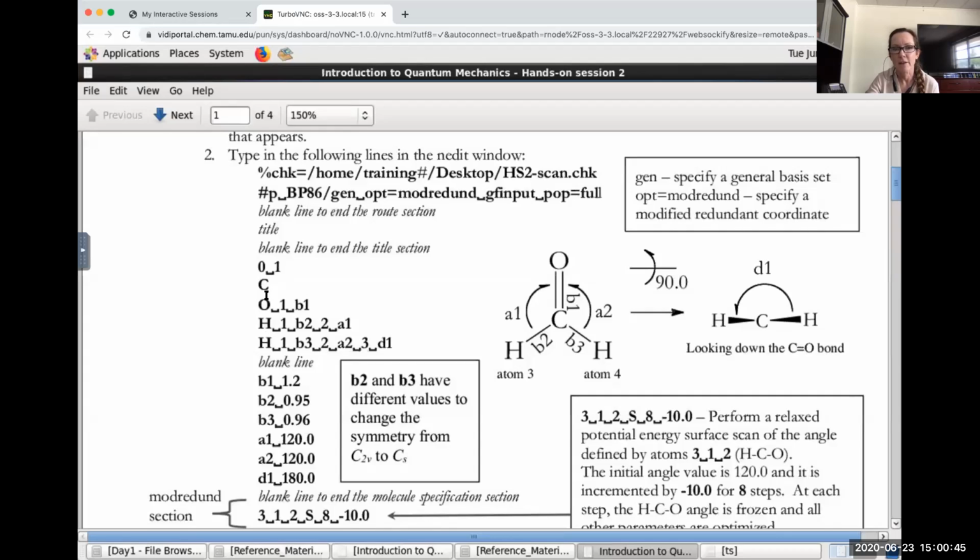And then I have my elements, carbon, oxygen, hydrogen, hydrogen with my Z matrix. Okay. Now I have changed this a little bit. Here, what I've made sure to do is I have these two distances being slightly different. I believe in the last calculation, we did it in symmetry where I had both of those the same. Now I want them to be slightly different. So I have B2 and B3 as 0.95 and 0.96. So that's these two bond distances here.